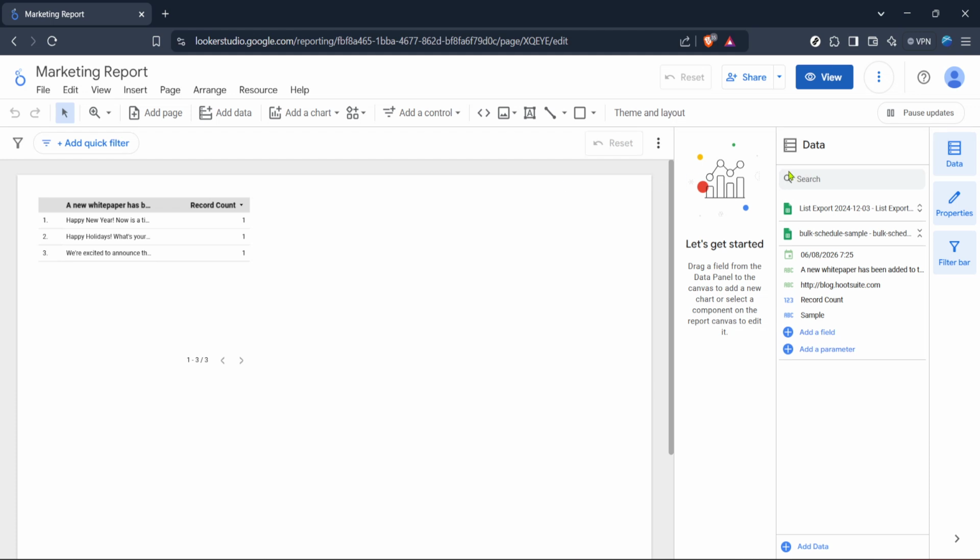With your report open, the next step is to click on Edit. This will switch your report into editing mode, unlocking all the features you need to customize and refine your data presentation. Keep in mind, this is the space where you can manipulate your data sources, and this step is crucial for blending data. Now that you're in editing mode, it's time to focus on the data panel.